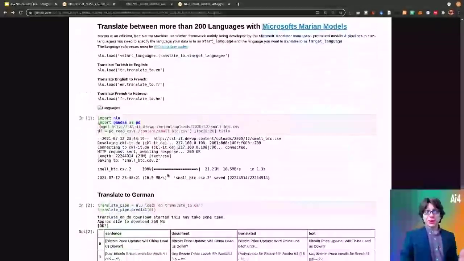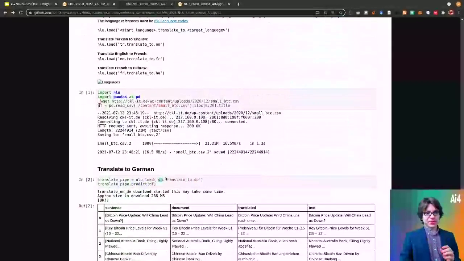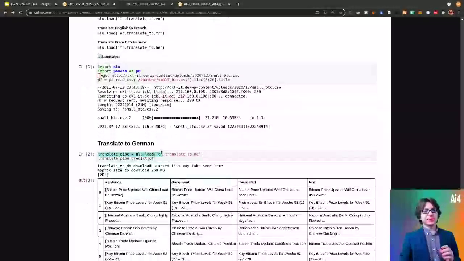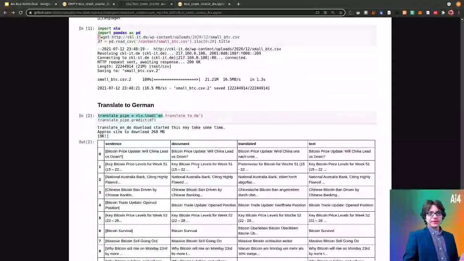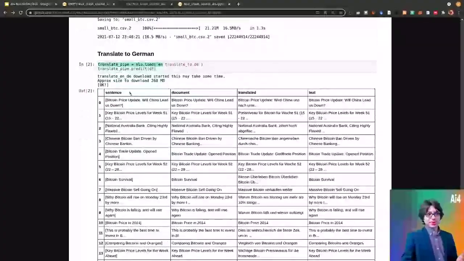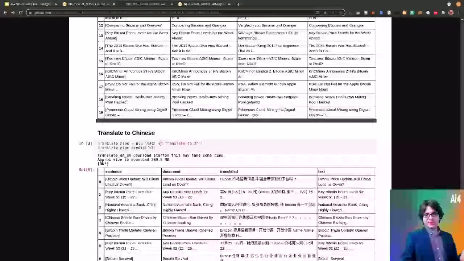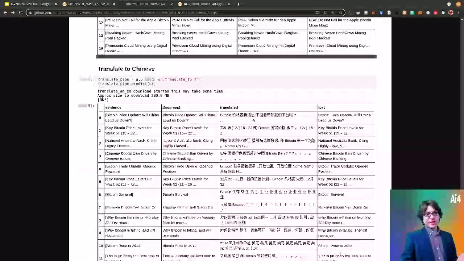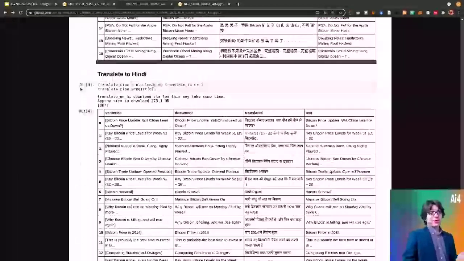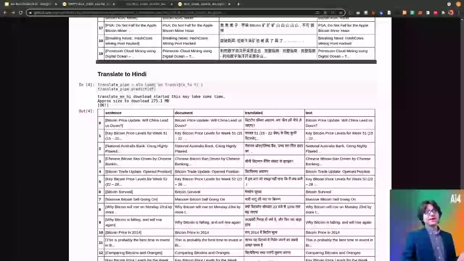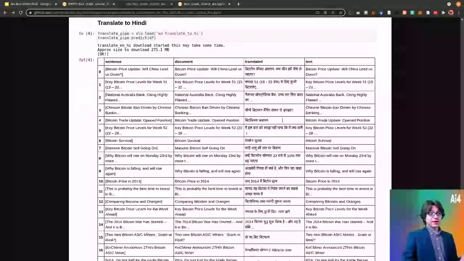And now following that, you can easily translate with the Marian translator model. You just need to call en.translate_to.de, and then this will translate for you to German, in our case the Bitcoin news article. Or if you want Chinese, you just say en.translate_to.zh, and here we have in the translated column now the Chinese Bitcoin article. Or if we want Hindi, we just say en.translate_to.hi, and now we have the Hindi column.